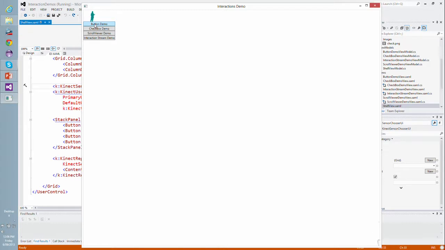So the first control I want to show you is the button one. There's two types of buttons that they've provided you with. The one I'm going to show you now is the Kinect tile button.